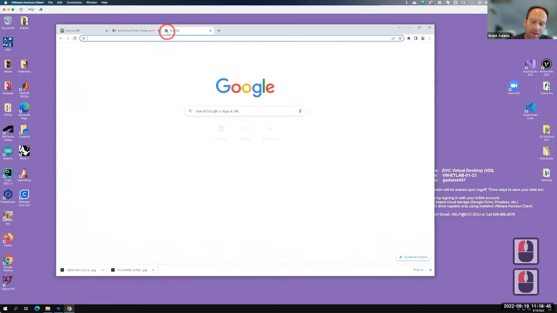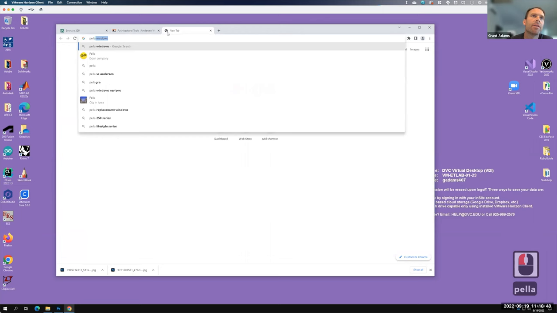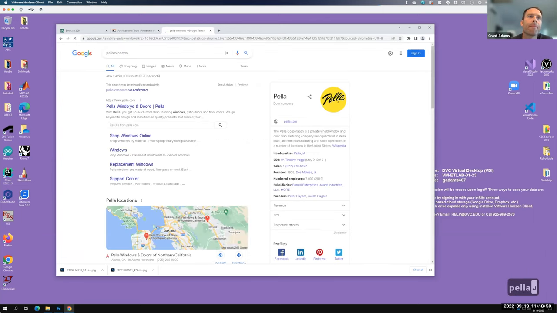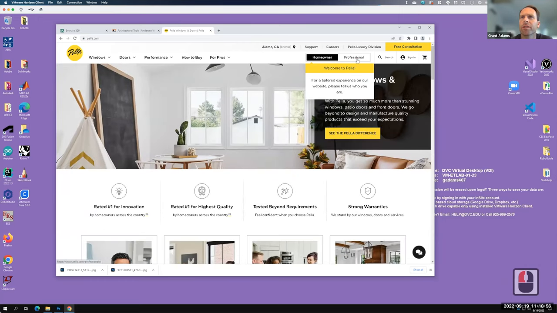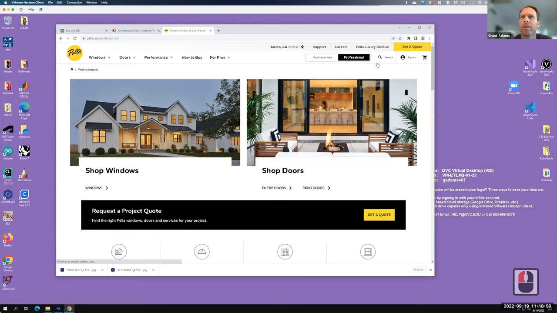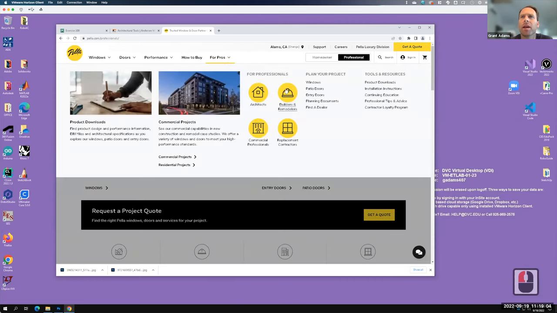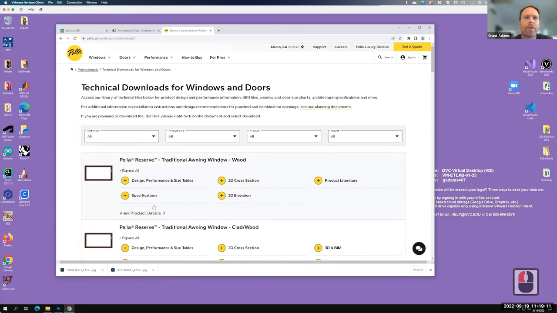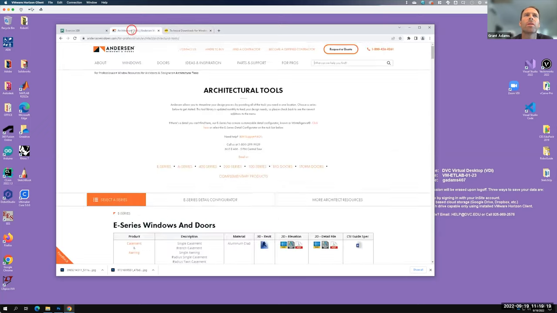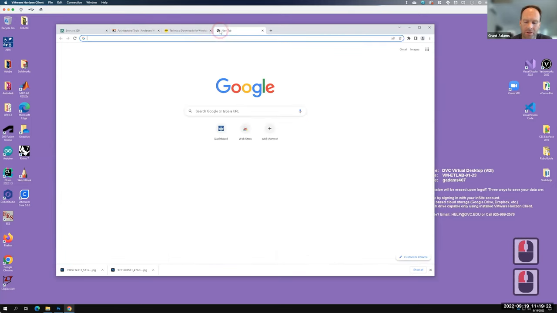Now, if it was a different window manufacturer, I don't know, let's try Pella. Okay, they probably have, oh, here's a professional. So let's go to the professional section. There we go. And let's see, for pros. And we probably have, let's try product downloads. And I'm betting that they have, yep, here's some documentation depending on the window. So as you play around with this, you can try different manufacturers.